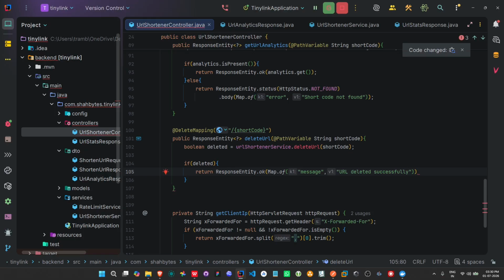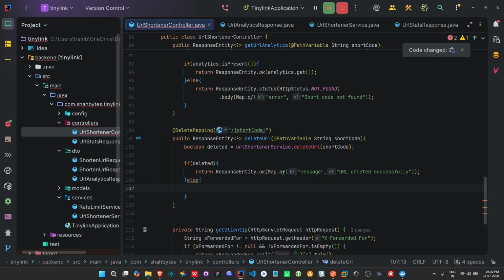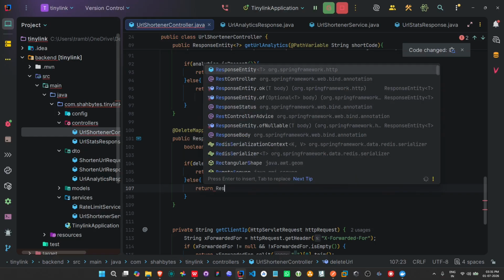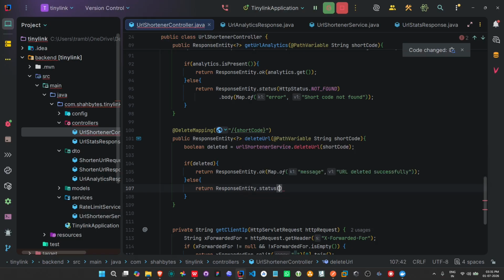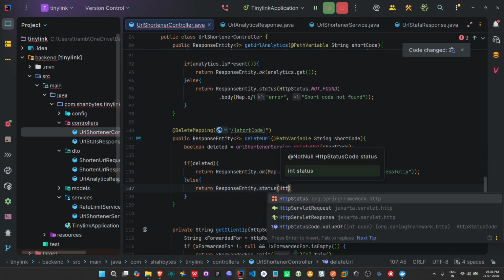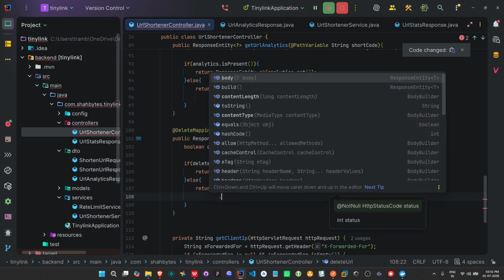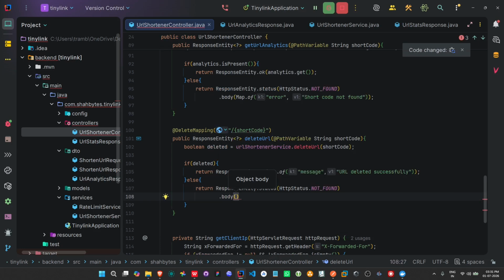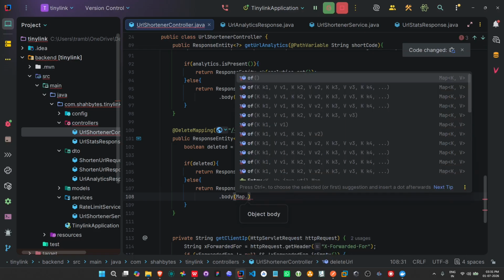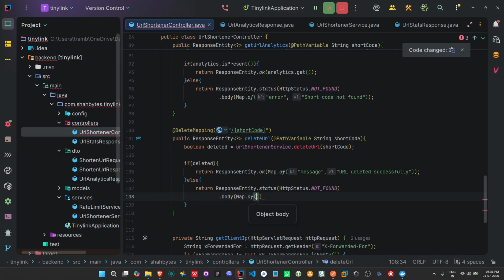deleted successfully like this. Else, if it's not deleted, we'll return response entity dot status not found, and then body we'll say map dot of error, we'll say shortcode not found like this.